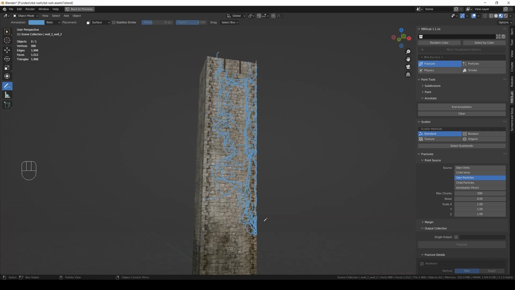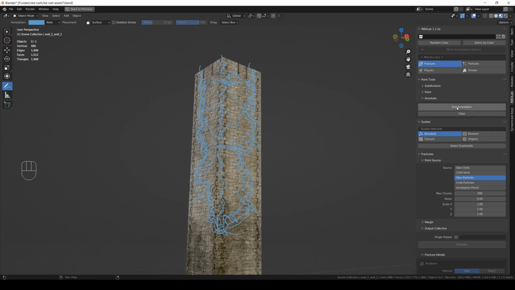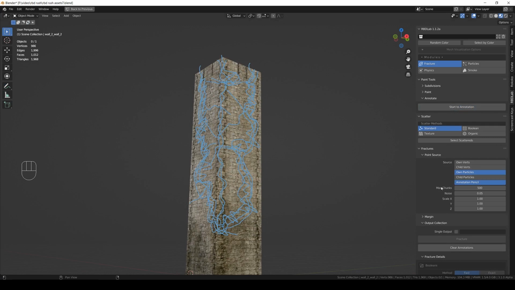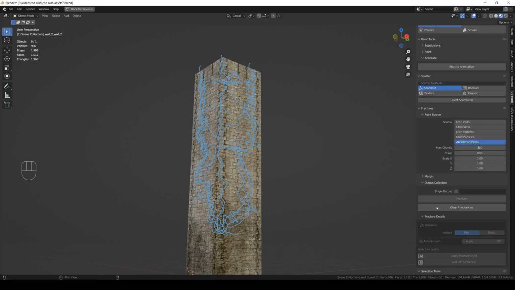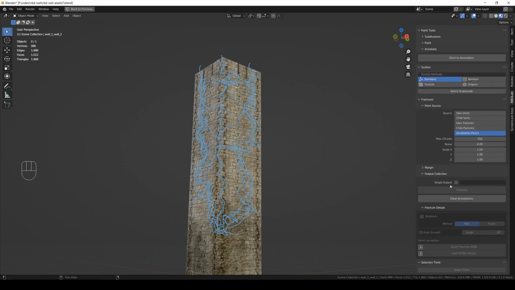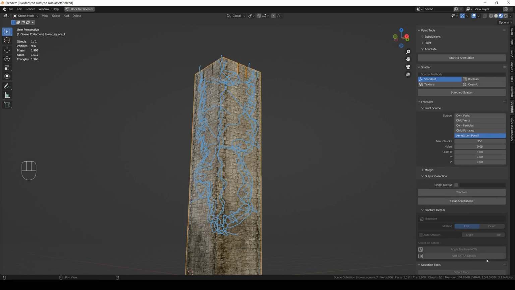When you are done, you can click on End Annotation or you can choose to click on Clear Annotation. I prefer not to clear the annotation because this way you will lose it. Instead, I prefer to just manually hide it. Okay, in the fracture panel, select the annotation pencil that we just created and change the max chunks number. I'm gonna use 350. Don't go too high with the max chunks. We are gonna boost the particles later. And finally, click on fracture.